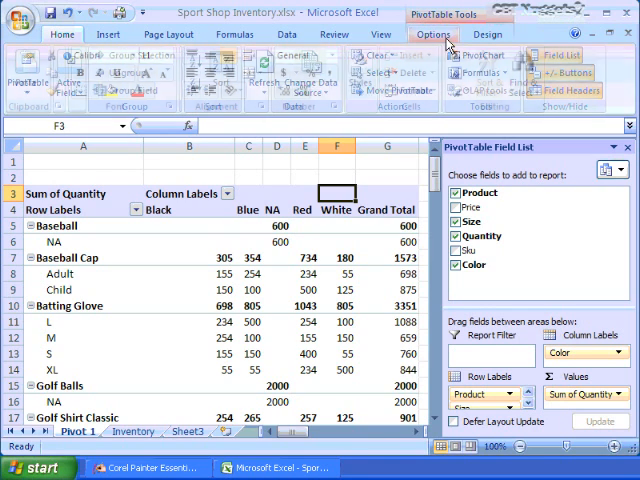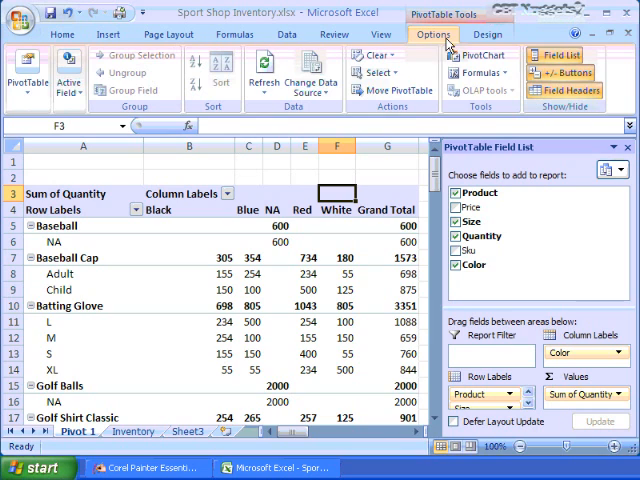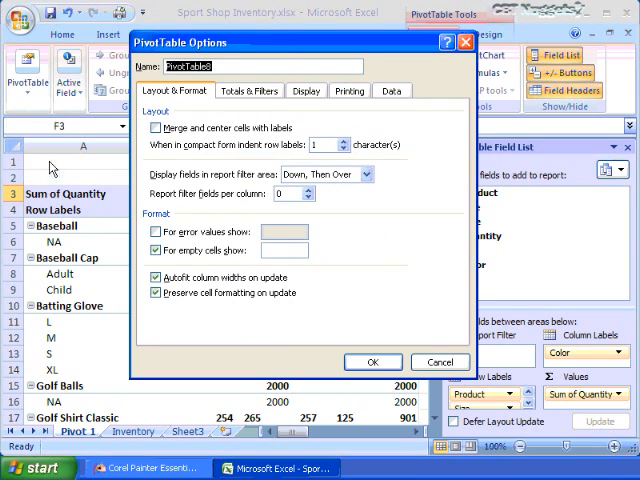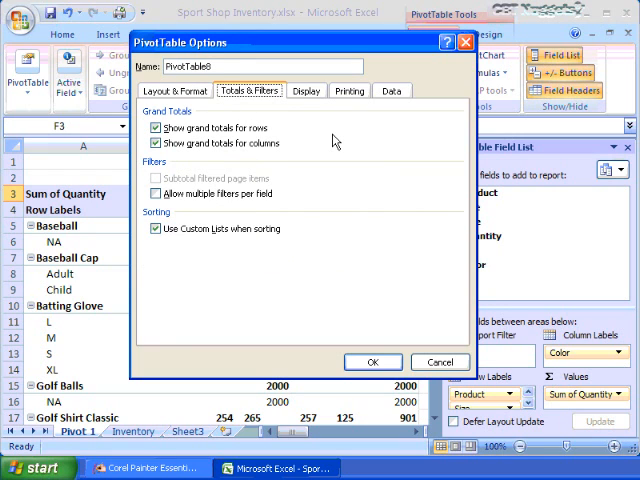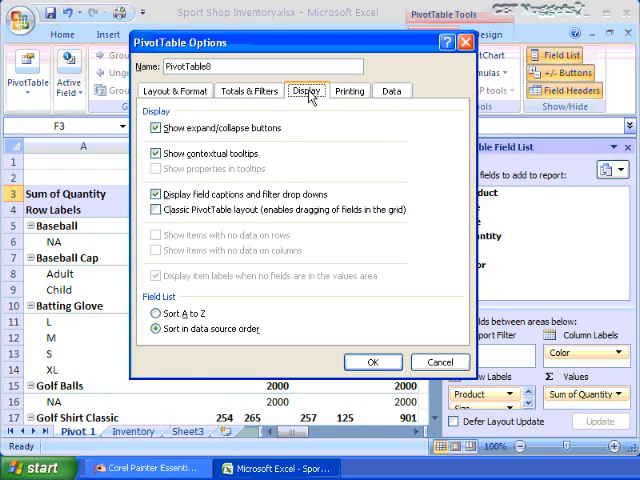Let's go on back into the Options area. We have a pivot table here, and I could go into the options overall. This will open up a dialog box, and I can really get down into details. Do I want to change the layout and the format? Do I want to not show my grand totals? Do I want to display information differently, like I don't want these minus and plus signs?